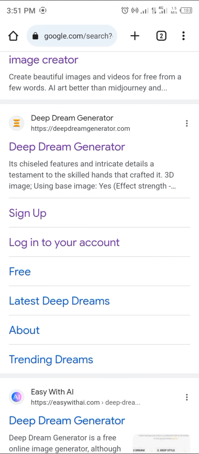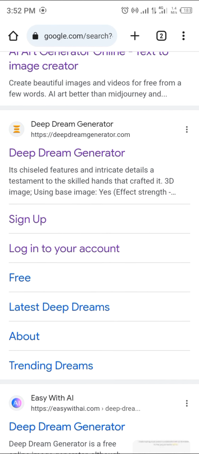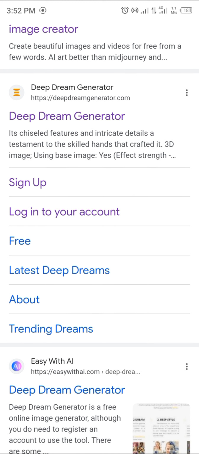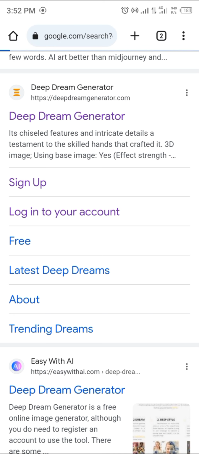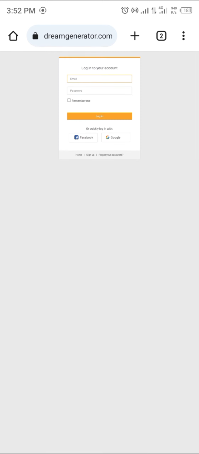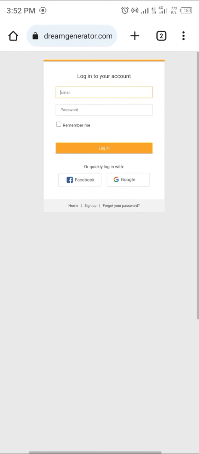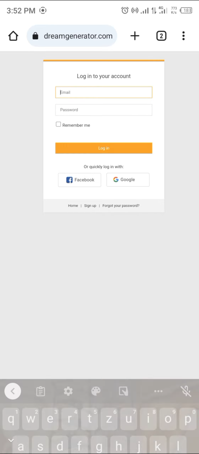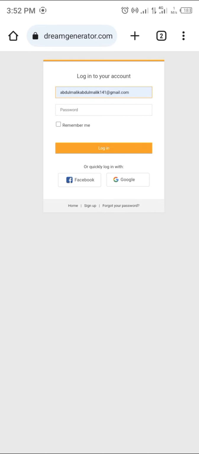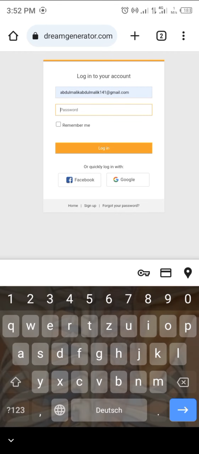So, without wasting much of our time, just go to your browser, specifically Chrome browser, and type Deep Dream Generator. After getting to this page, you can sign up for an account. Click on sign up, and as for me, I'll be clicking on login to your account because I have an account already. And boom, we have the page here. So I'll be logging in with my Gmail address and my password here.